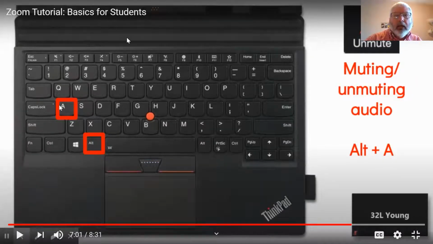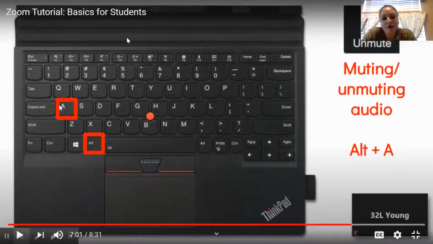Ms. Salazar, on the iPads, is there a shortcut for that too, or no? I haven't found anything. Okay. I think just since it's all touch screen.